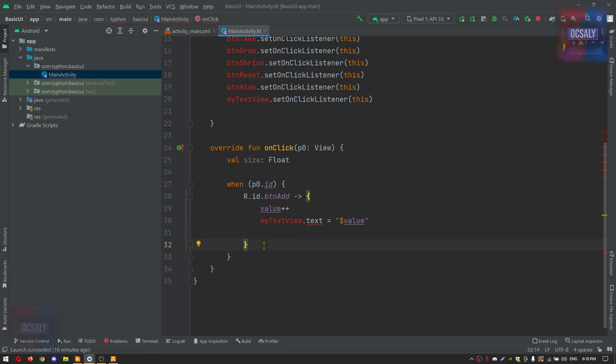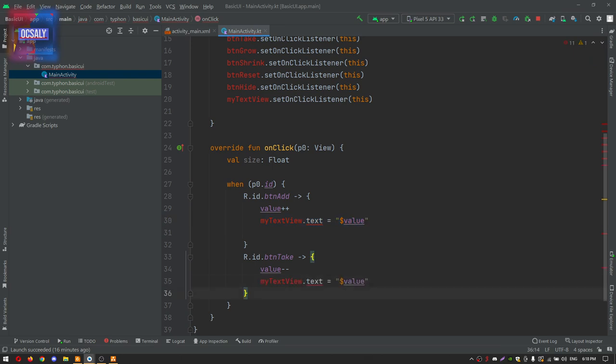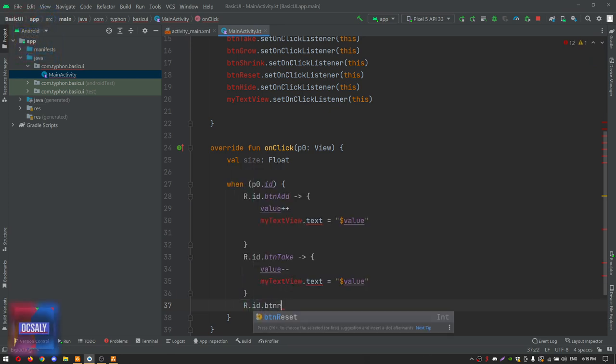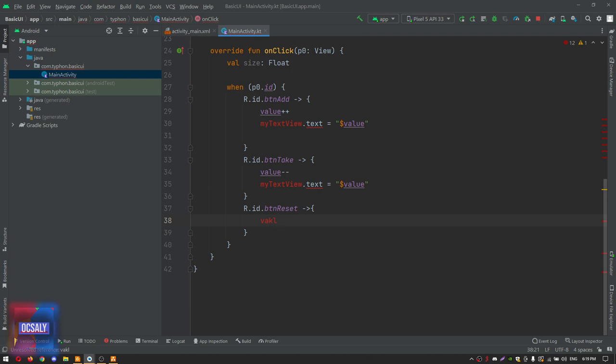We will fix these errors, don't give attention to this. Here are the ID that button take, here it goes to value, and my text view that way, and we will also add the R.id.button reset, and here it goes to value. So button reset will equal value to zero, and we will assign it to it, and after that we have R.id.button shrink here.